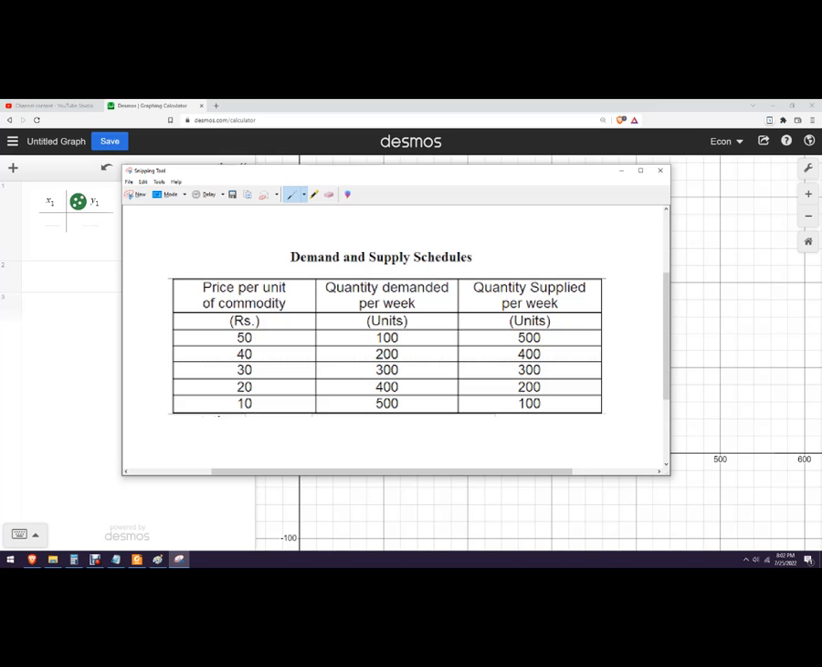Hello, in this video, we're going to make a supply and demand graph, economics style, pretty easy. We're going to use a graphing calculator. We've got all the values in a table here. So here we've got the prices in rupees from 50 down to 10.